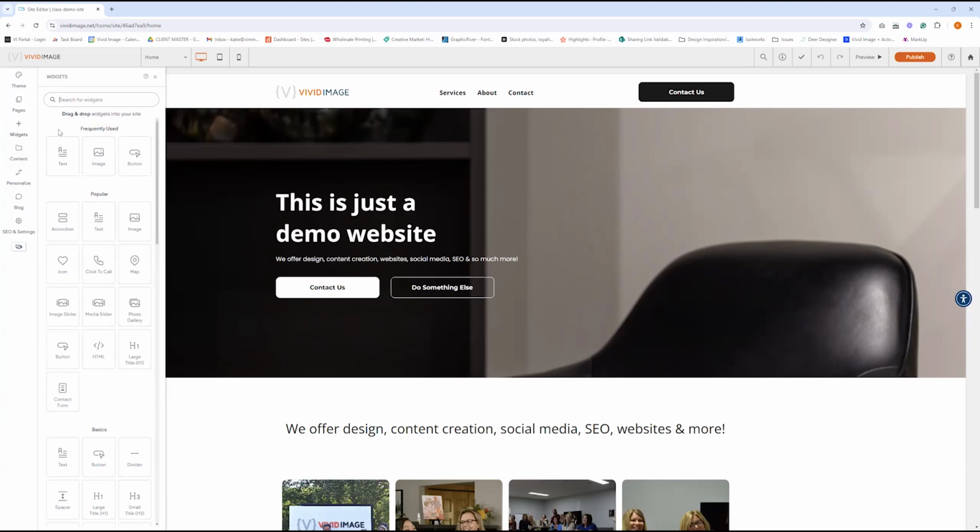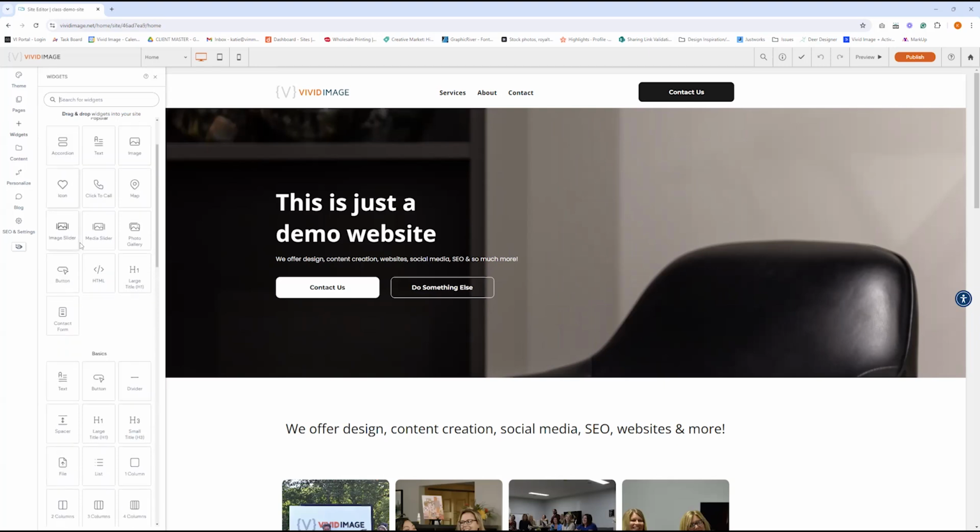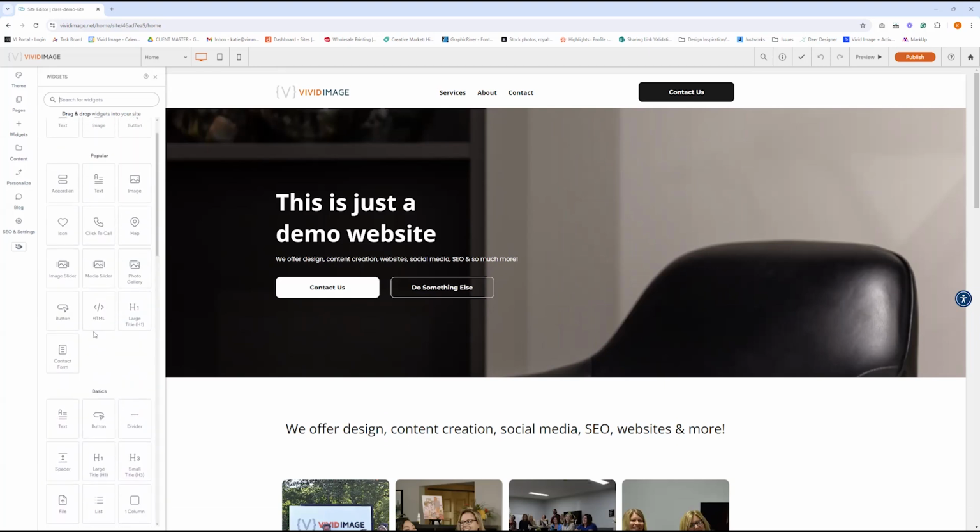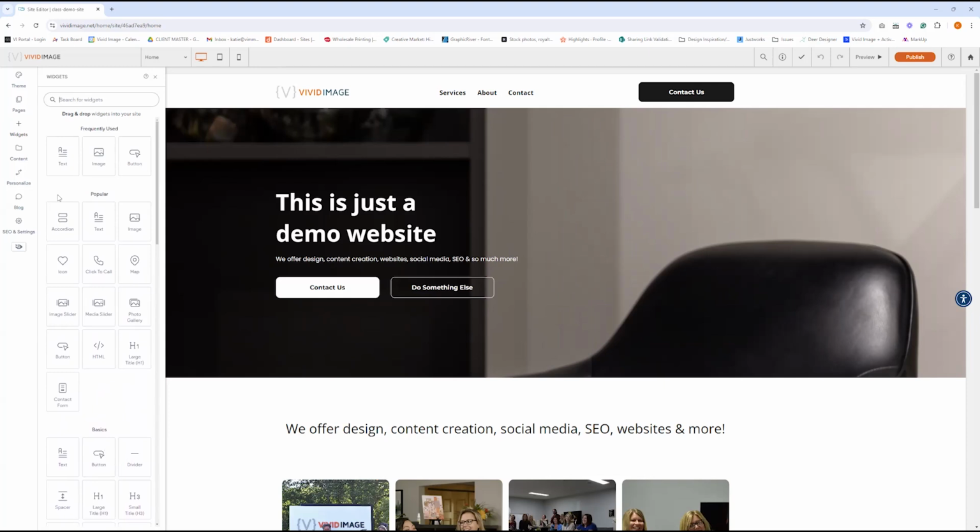So your site is made up of a whole bunch of widgets, and we can see all of those in this tab. The most popular ones that are on your site would be text, image, and button, which are at the top in this frequently used section. I'll go over more about widgets and how to edit those later, but as a reminder, here's where you can find them.